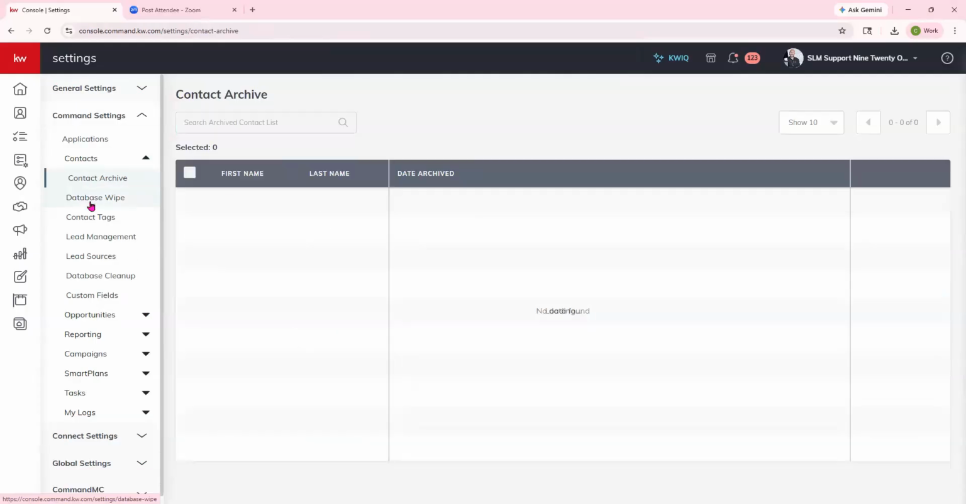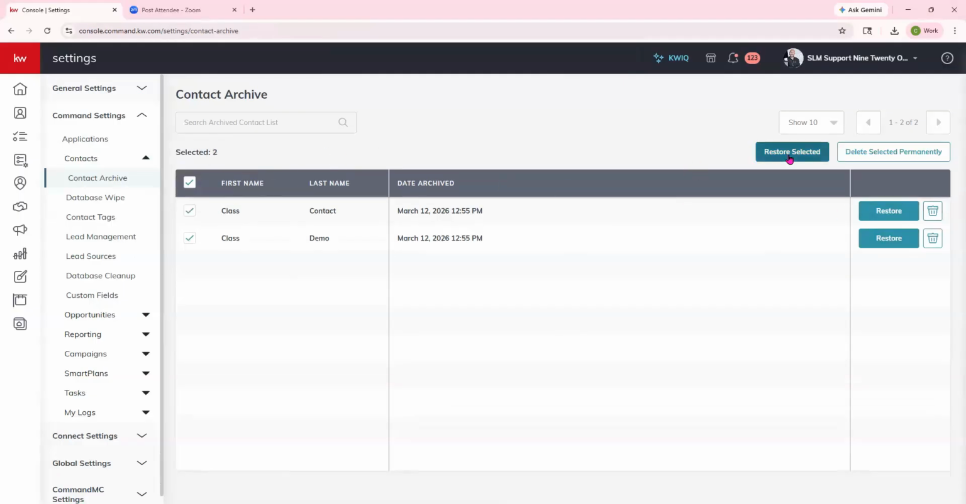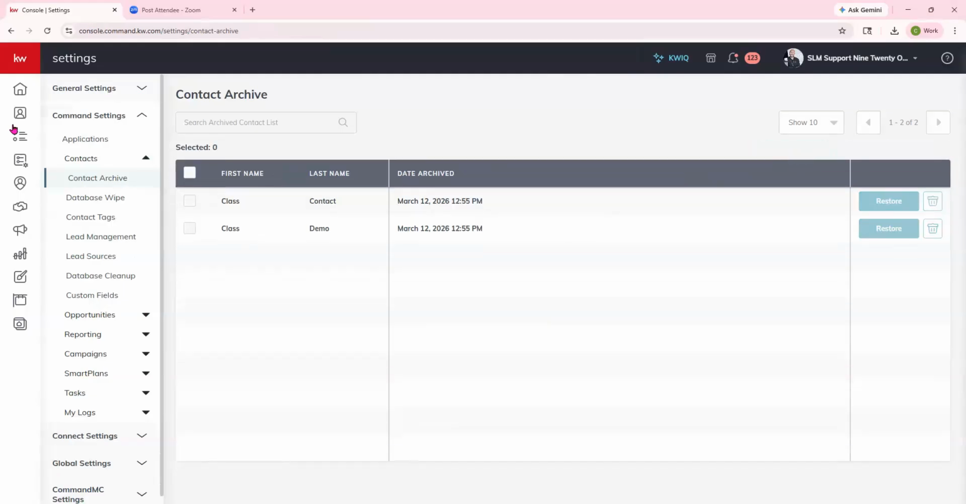If we go ahead and click on that, you're going to see that we have two contacts archived. You're going to see the date that they were archived, and then we have the option to restore one of them, delete them. You can select both, and you can restore both or delete both. In this case, we want to go ahead and restore so that they are returned to our contacts in the Command platform. Now, this can take a second to update.